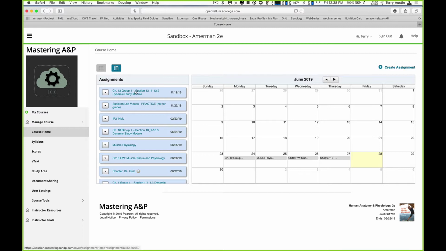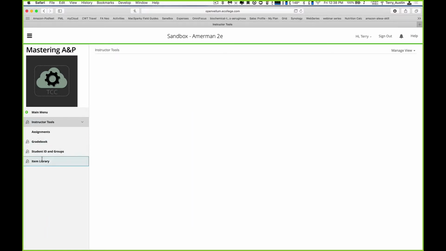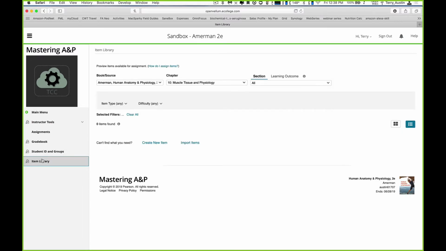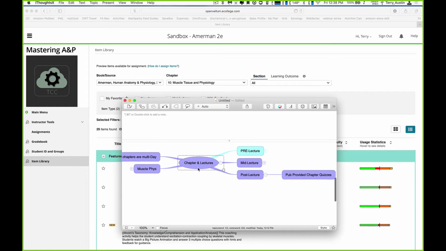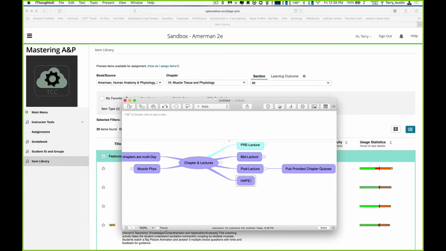Okay, let me show you a couple of things here, especially if you're in A&P. What you can point out to the A&P instructors is that anything you're looking at over in that item library, whether it's Amerman or Martini or Marieb, those are actually all tied to the HAPS, and that's the phrase you want to use because they should understand it. They're tied to the HAPS Nationwide Learning Outcomes. So that's already been done, and it will help them.